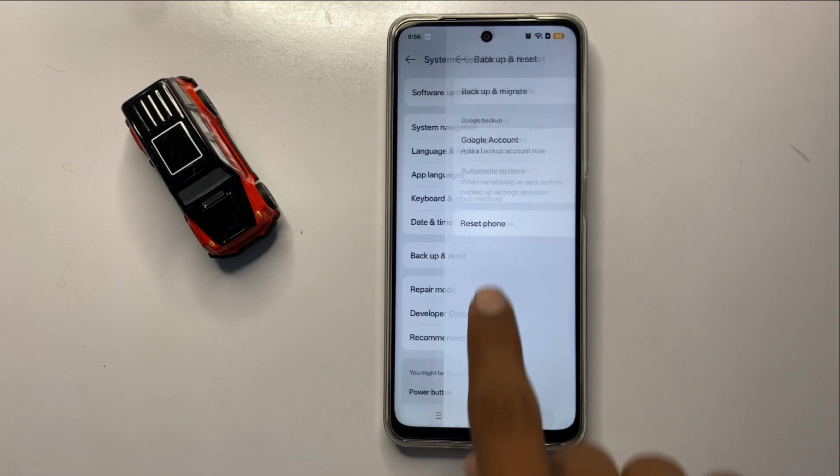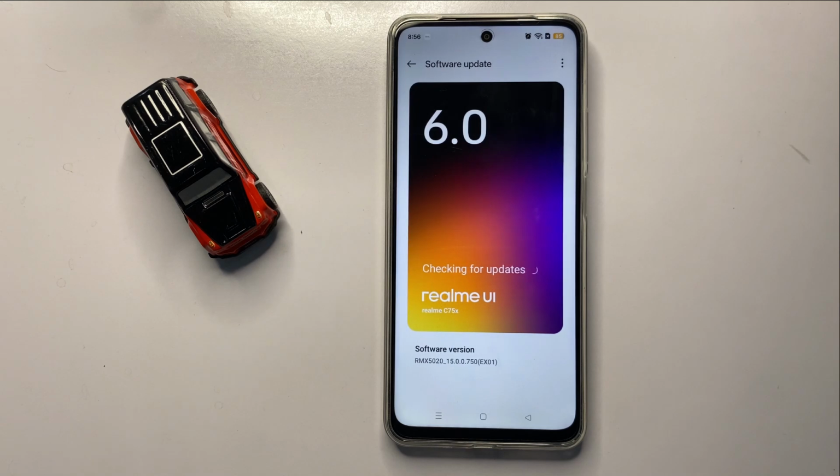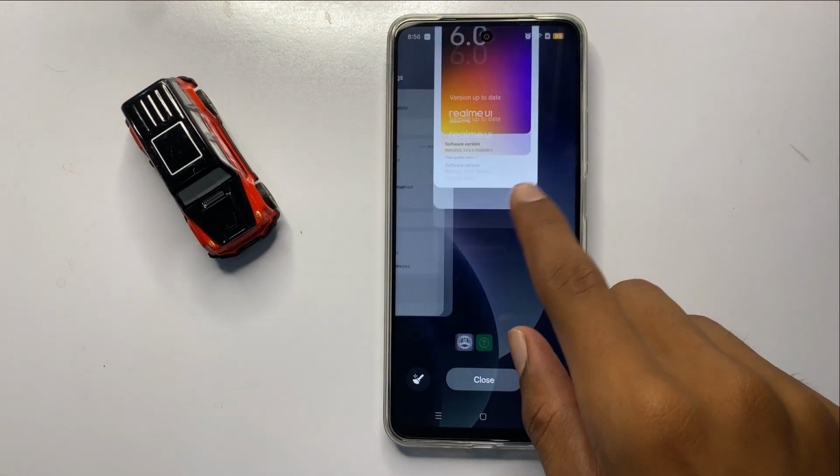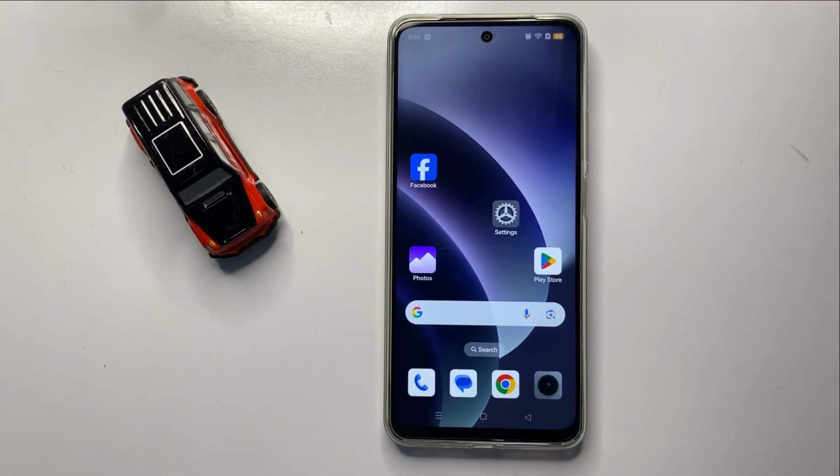So you go back and click on software update. Now here you can check whether your latest version will be updated or not. If it doesn't update to the latest version, then update it to the latest version. After that, go back to your home screen and open camera.